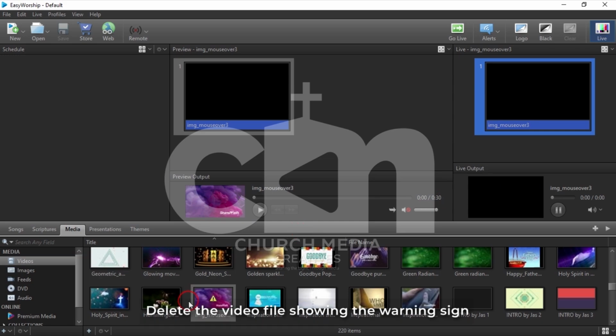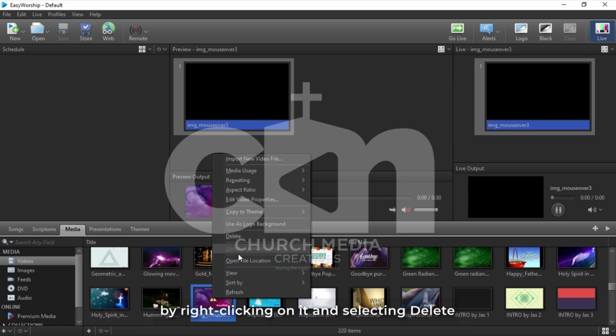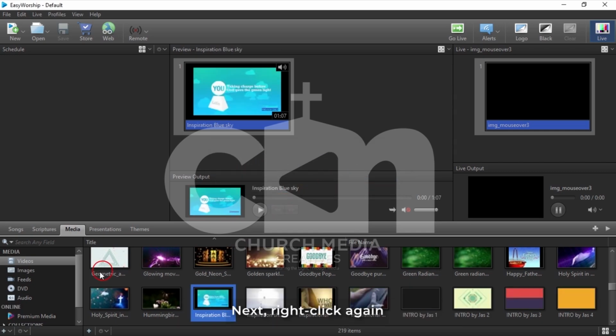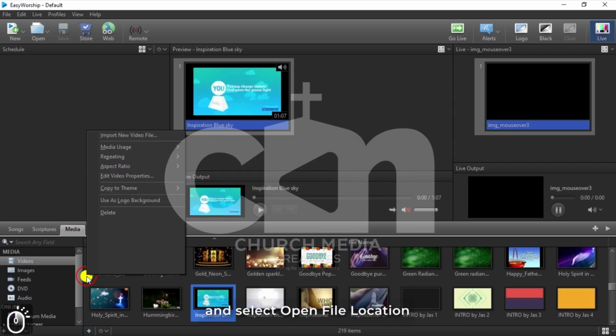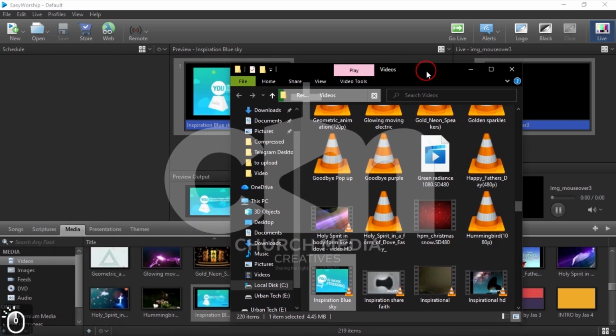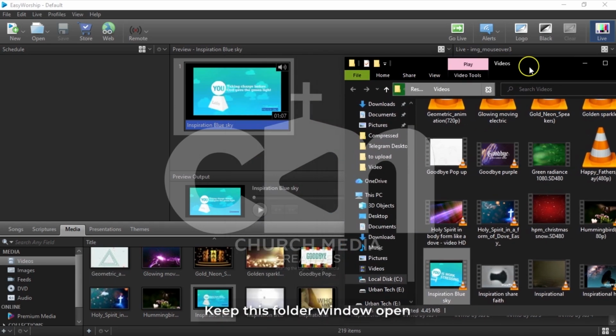Delete the video file showing the warning sign by right-clicking on it and selecting Delete. Next, right-click again and select Open File Location. This will open the folder containing your video files. Keep this folder window open.